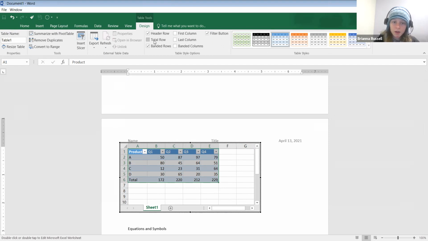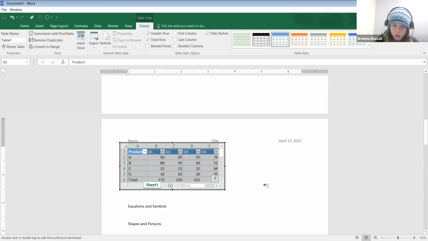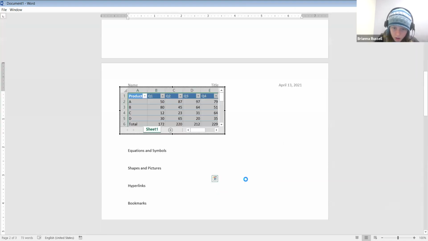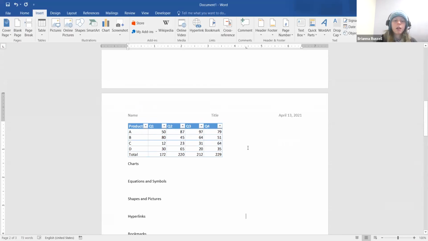And here we maybe want this total row. And perhaps the banded rows we don't need. So you can change this around and then shrink the size to exactly what you want to have in your Word document. This might be a little bit small, but there we go. Now you have pretty much the same table as we would have had if we had made it in Word, but now it has the formula functionality of Excel. So that's a really handy feature to put in.